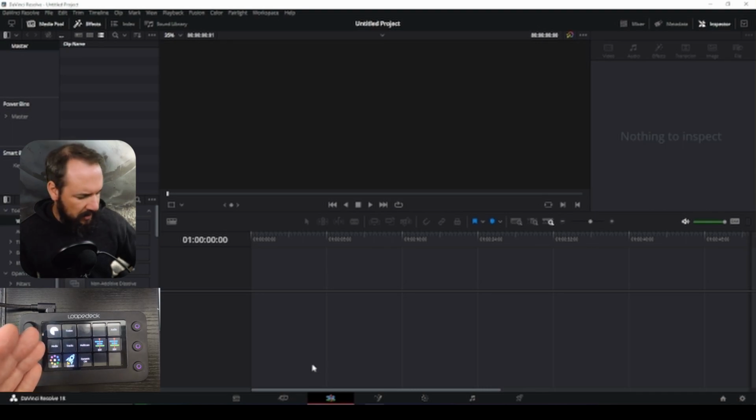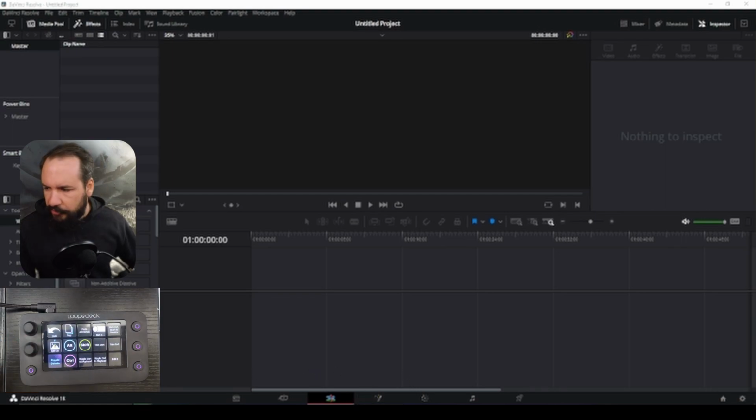This is the one that I like. I've set it up myself. I've got everything in close proximity to the dials. So let's just drag some footage on, shall we? Just so we've got something to play around with.